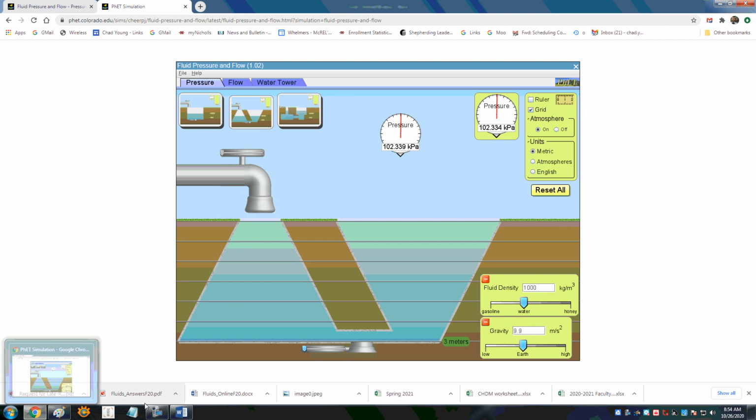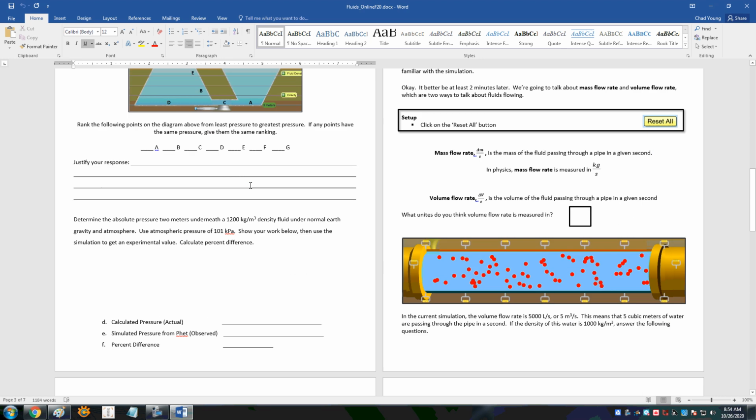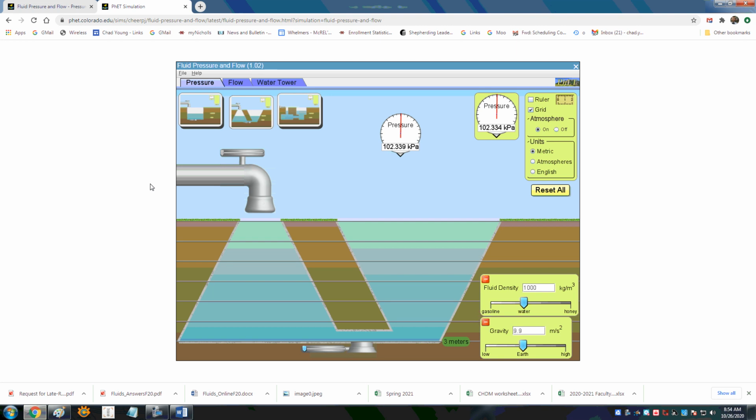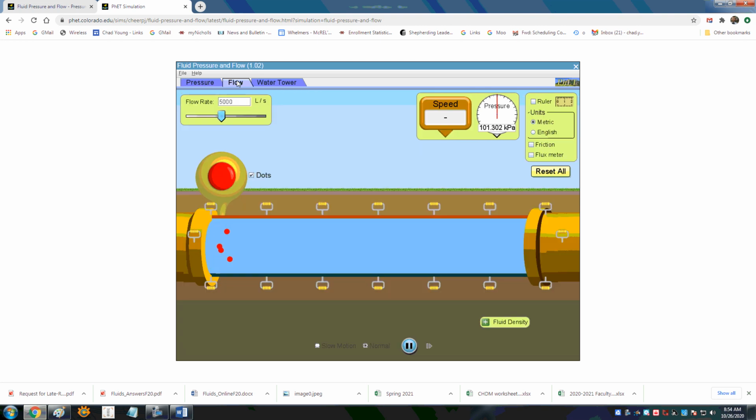The final part of the lab deals with fluid flow and the equation of continuity, and we're going to use the same PhET simulation, but we're going to come over here to flow. And in flow, what you have is an ideal fluid flowing through this pipe that's been cut away so you can see what's inside of it.